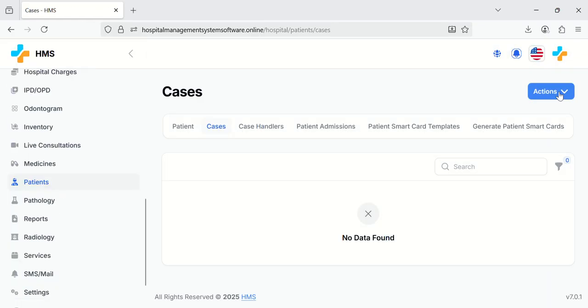Creating Case Handler. This is where you define or assign personnel handling the patient, which in this case should be a nurse or doctor. From the main window, click Patients.